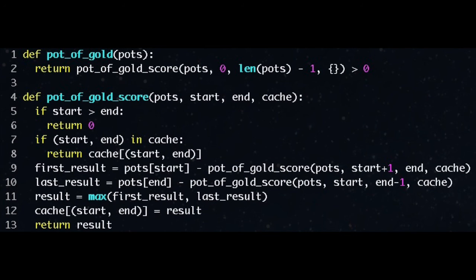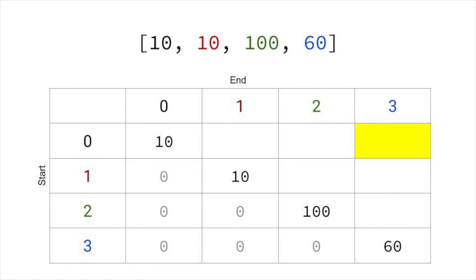We're either taking the start pot or the end pot and then subtracting the corresponding next state, which is our opponent's score. For example, let's go back to the table. What answers do we need to calculate the final state in yellow, start equals 0 and end equals 3? Either we take the start pot 0 and subtract the state for start equals 1 and end equals 3, or we take the end pot and subtract the state for start equals 0 and end equals 2.